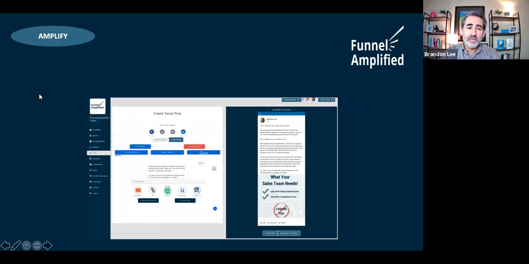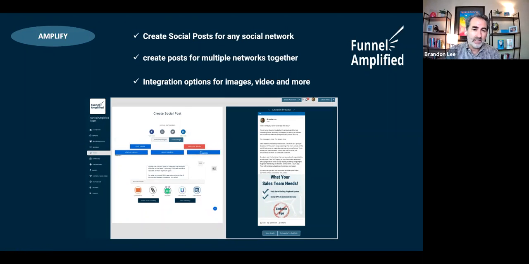The main thing that we usually get asked from marketers is, well, how do we use your platform? How does it work? So this is a screenshot, and of course, we'd be glad to do a more formal demo with anybody that would like it. But this is our social post creation tool.